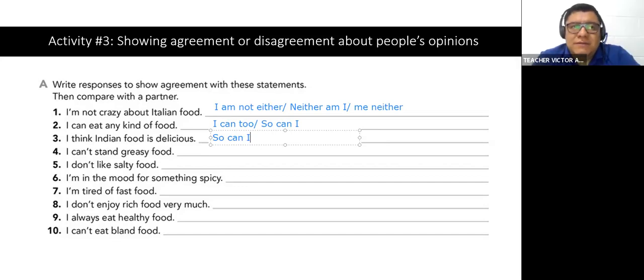Okay, that's another way to say the opposite. But imagine if in this case I say we have the same opinion, right? And I say, I think Indian food is delicious. So "so can I" is correct, guys? Or "so do I"? What do you think? Option 1 or option 2? For me, so do I. Yeah, that's right. So do I.